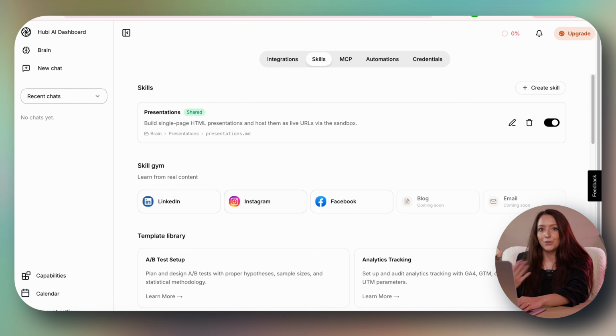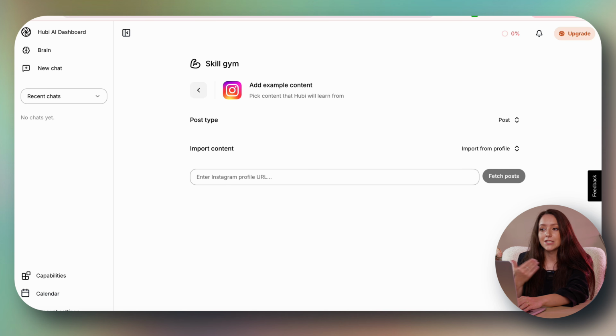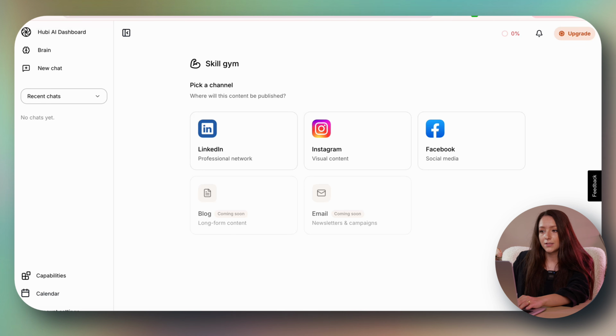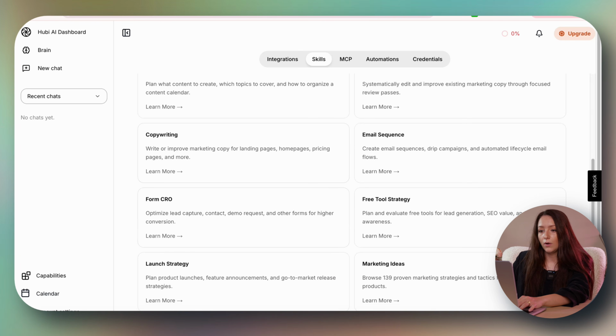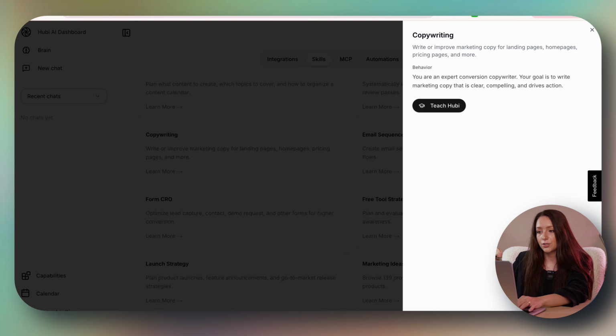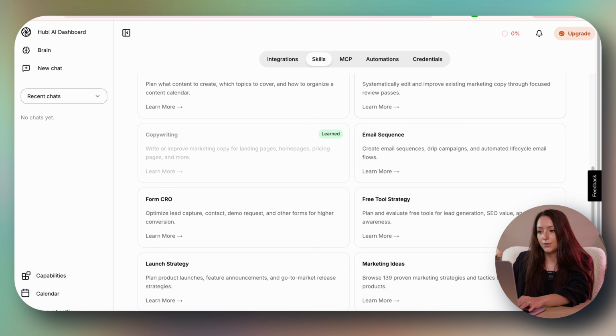So if I am building a brand and I need better product images, better ads, better emails, and better social content, I can stack these skills inside Hubi and get a much better output. So if you go right here to the dashboard, you can go to capabilities and skills, and then you can do A/B test setup, analytics tracking, cold email, competitor alternatives, email sequence, marketing ideas, and more.